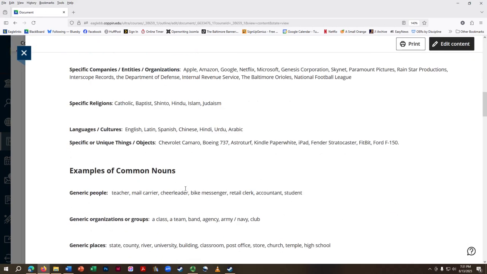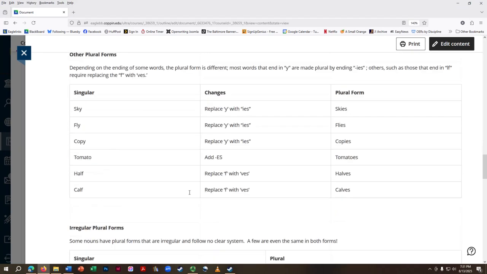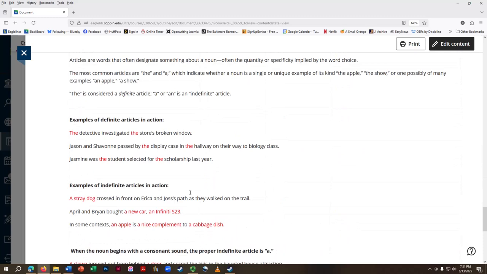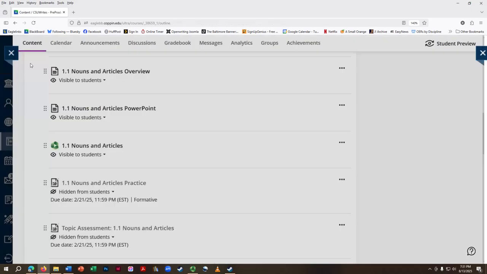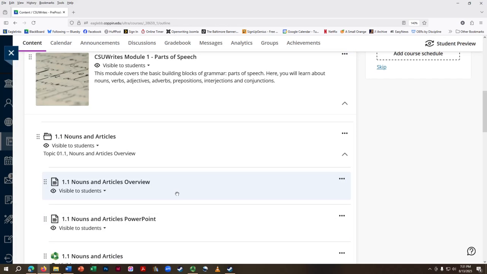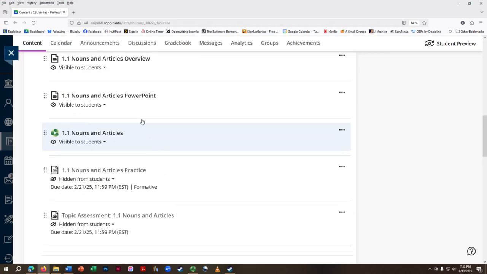So it goes through common nouns, singular and plural nouns, irregular plural forms, articles, what that means. So it's not meant to be a giant, extensive piece of reading. It's just meant to be kind of a brief overview. So then we have the PowerPoint that's based on the handout.